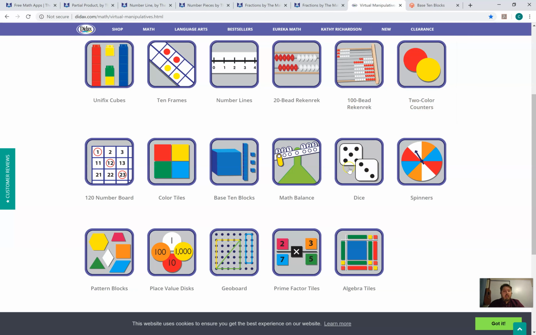They have some dice and some spinners, which is some applications that the other site didn't have. And so hopefully you can find some of these useful.